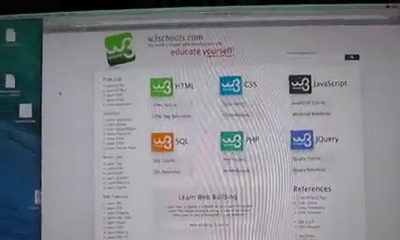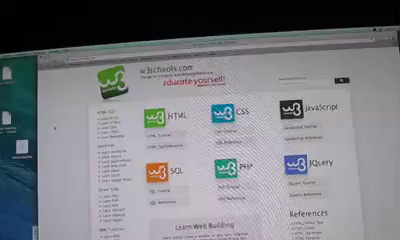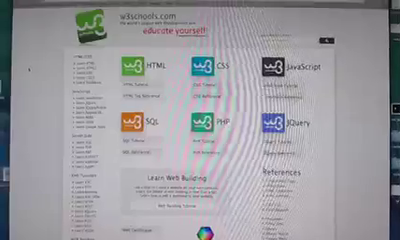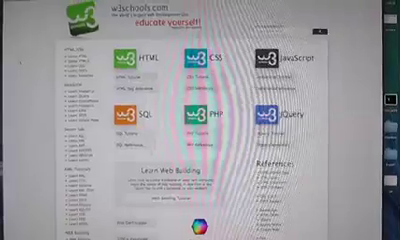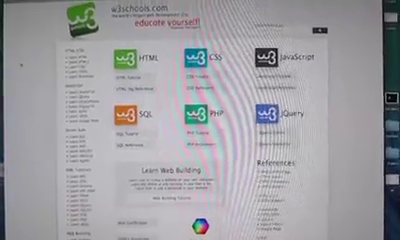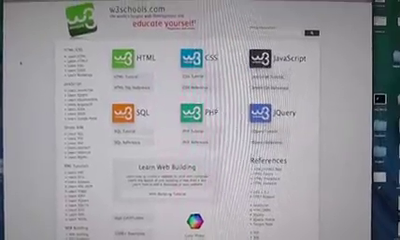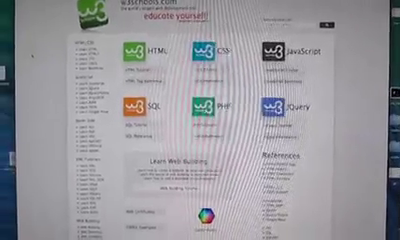This is W3 Schools, worldwideweb.w3schools.com, and this gives tutorials in a number of languages that will get you up and running very quickly with high quality tutorials to learn your HTML code and JavaScript and things.